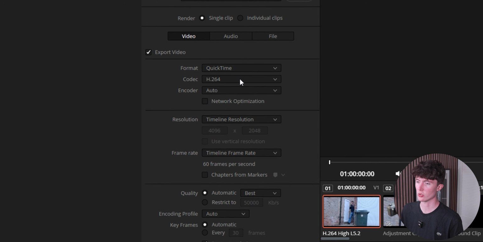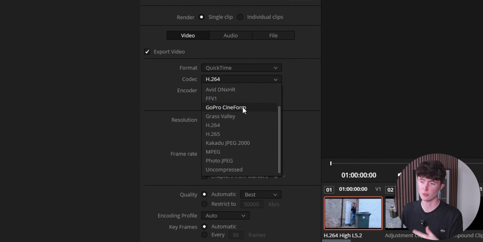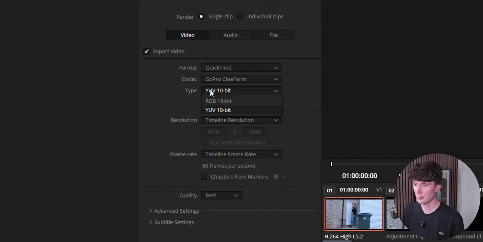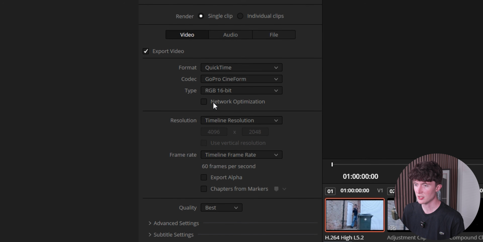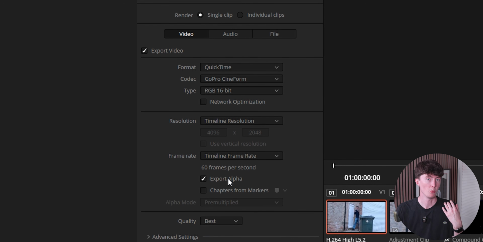So if we click on H.264 and go down to GoPro Cineform here, I'd recommend you use this for a transparent layer, and then go to type and go to RGB. You can then see just down here, export alpha comes up. Make sure you have this selected, and when you export this video now, it will have a transparent layer.